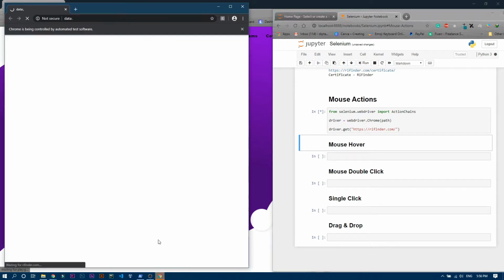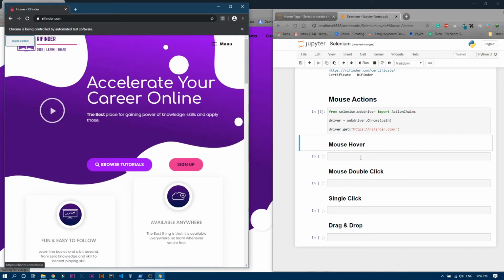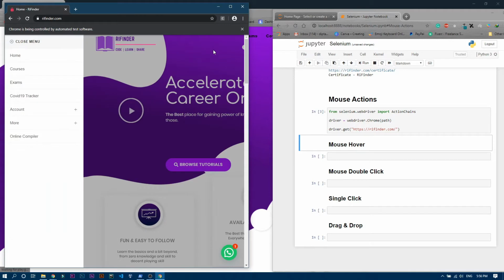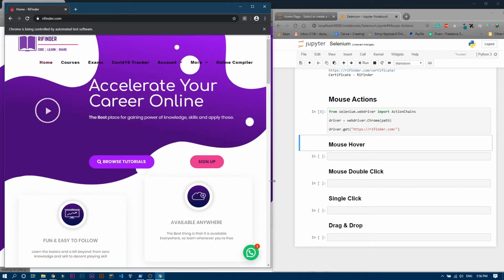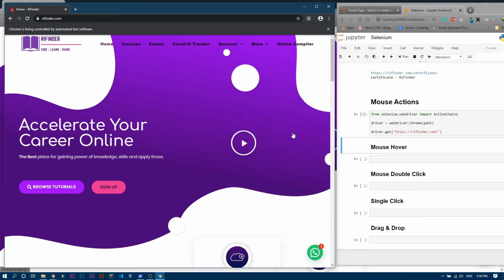So you can see it opened refiner.com successfully, right? Now we are going to perform the mouse hover action, but before that, the screen is so small that we cannot use the menu directly, right? We have to click on this and then we will get that menu. So I'll just increase the screen size a little bit. Yeah, now you can see we can hover over this more option. And now I think it looks good.